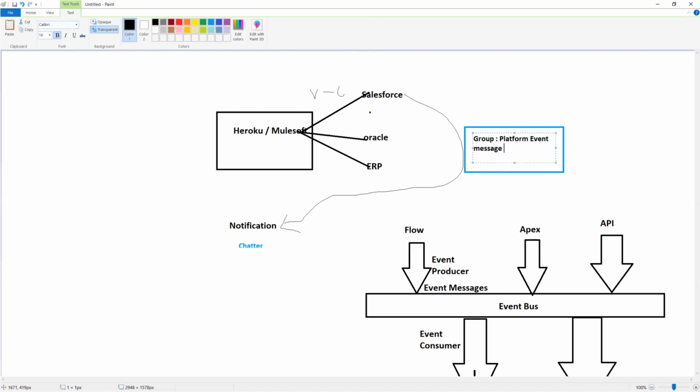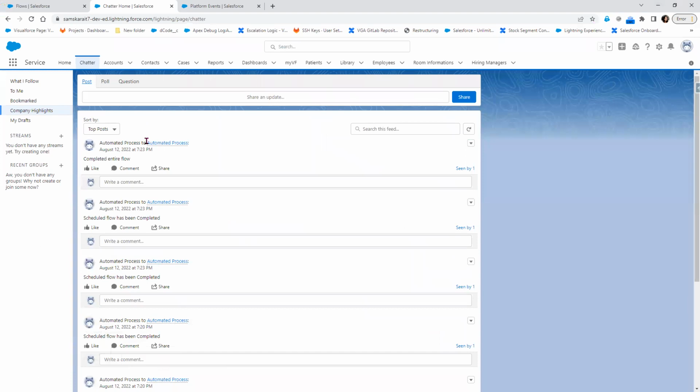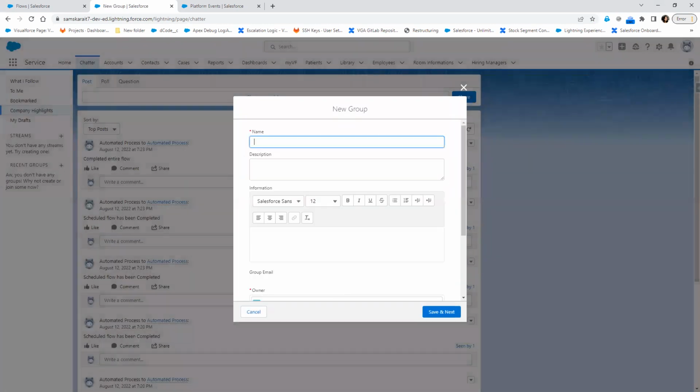Okay, so all the notifications sit in this group. In order to create a group, I'll go to the Chatter, and we have recent groups. There, click on a plus button. Now it is going to ask me the new group details.